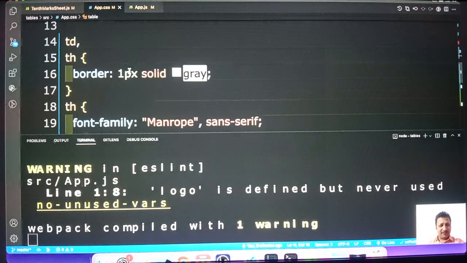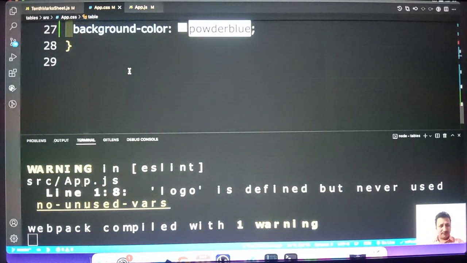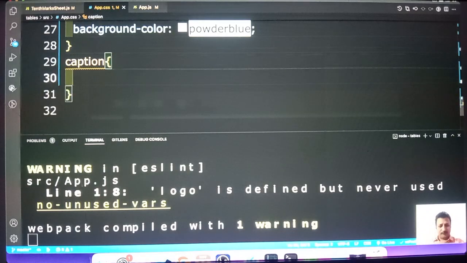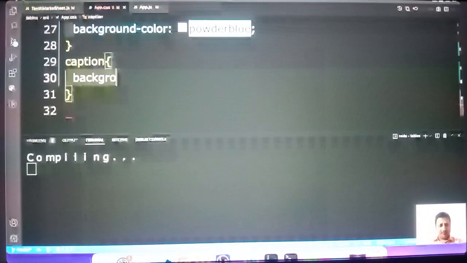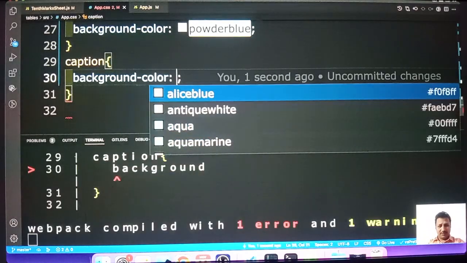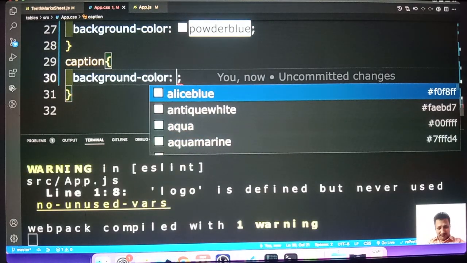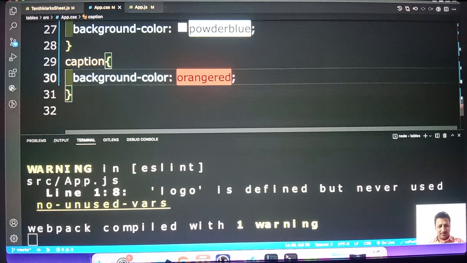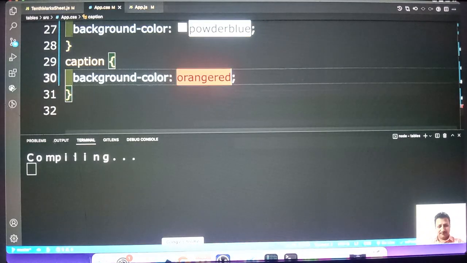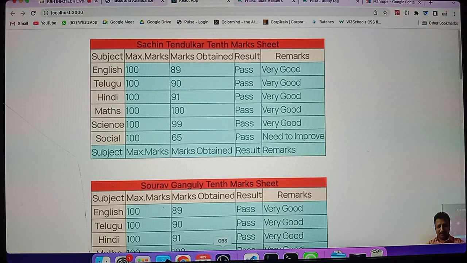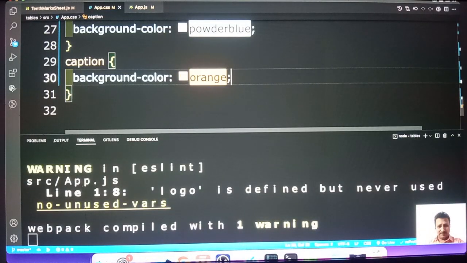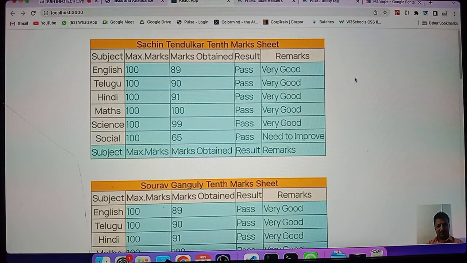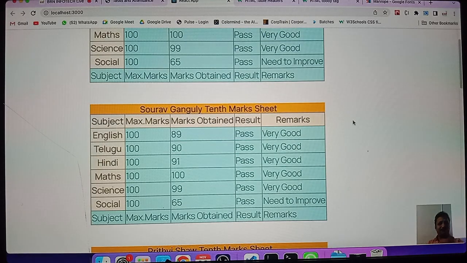I'll use element selector for caption. For this caption, I'll give background color. I'll say orange red. I'll give only orange seems to be better than orange red. Now we are giving some background color.